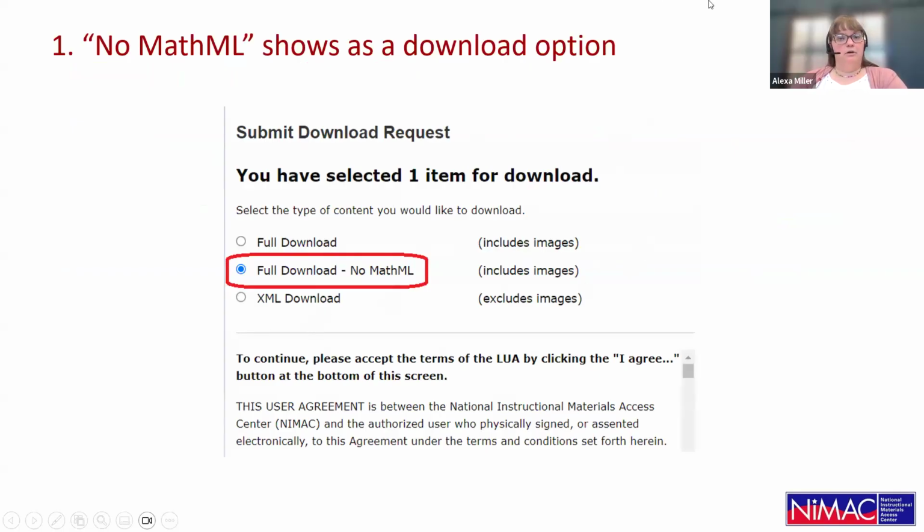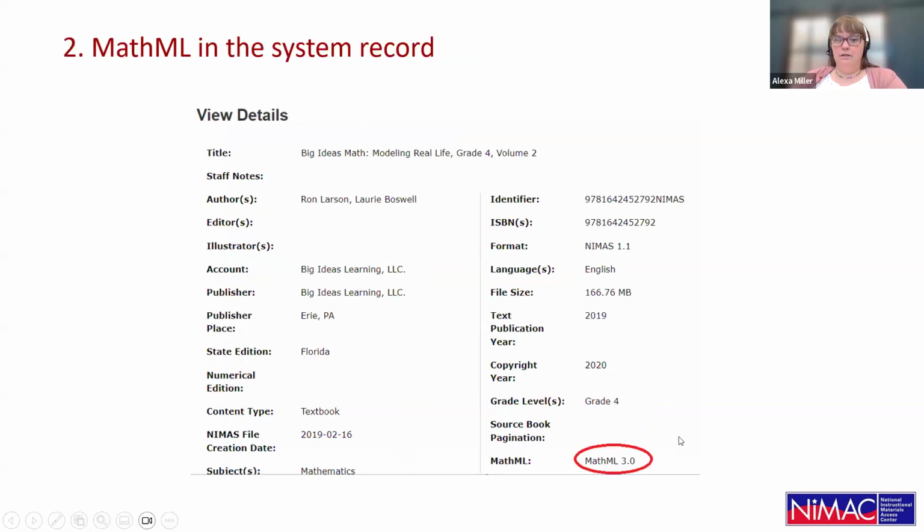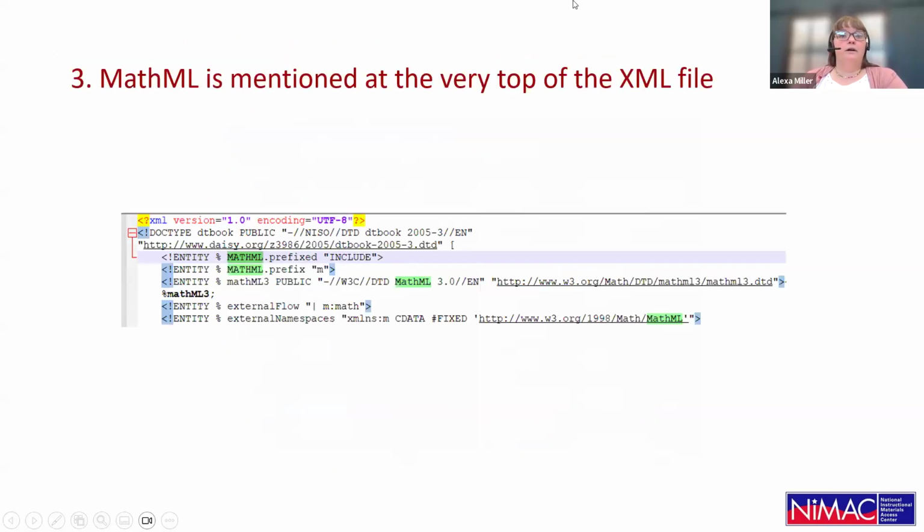The other two ways you will know if MathML is present in the file is it'll show down here in the system record where it says MathML in the bottom right-hand corner. You can see this one. It's really small for me, guys. I can't tell if that's MathML 3.0 or 2.0, but it's one of those. If the file doesn't contain MathML, that'll just be left blank. The other way you can see if a file contains MathML is in the XML file. You can see here, this is just a little snippet, but it shows MathML in the declaration here.